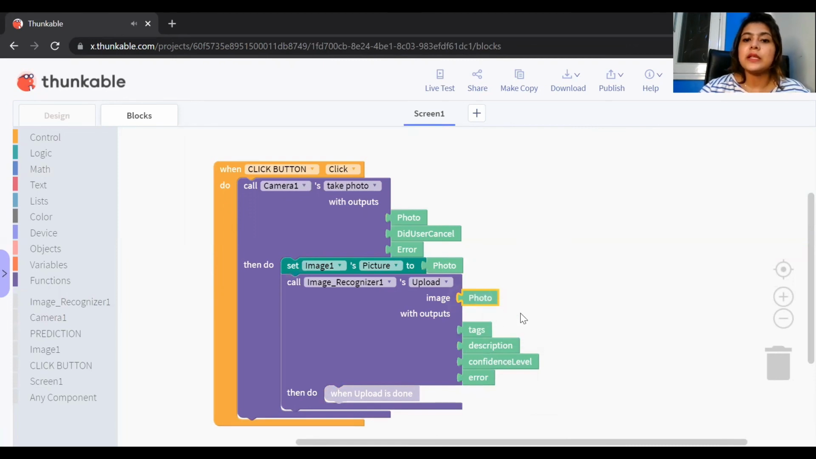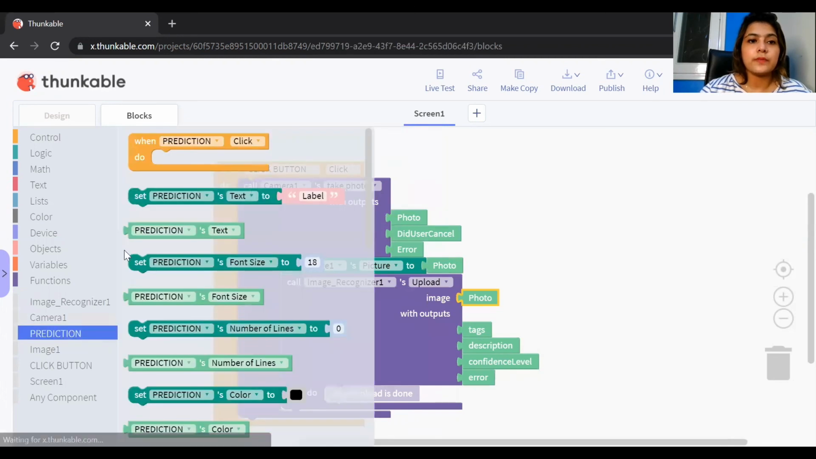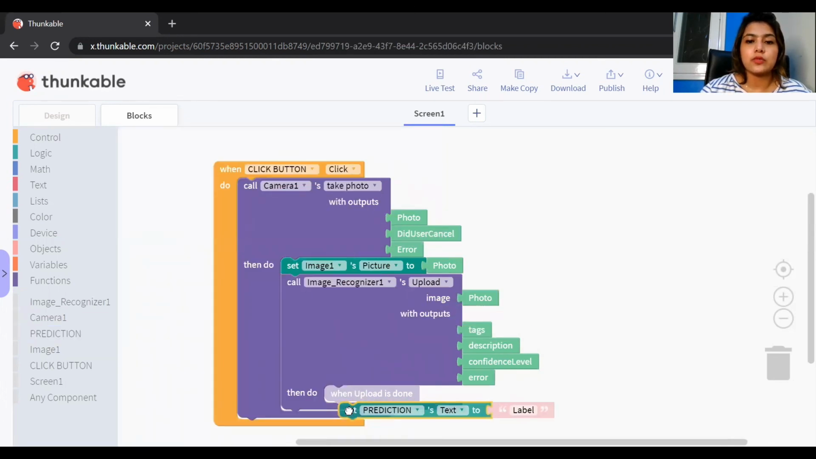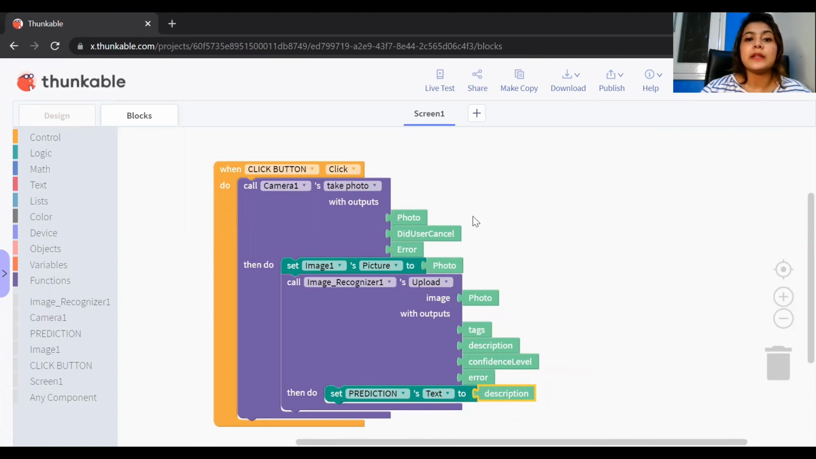Okay, once it is done, it can show you these 4 outputs, which are tags, description, confidence level, and error. Out of these 4, we need the description about the photo. And this description should be visible in our prediction text. So we'll go to that prediction. We'll choose set prediction text to label. Take that description component and attach it here. Simple, the coding is done. So it's very, very simple, and it is very easy to understand also.